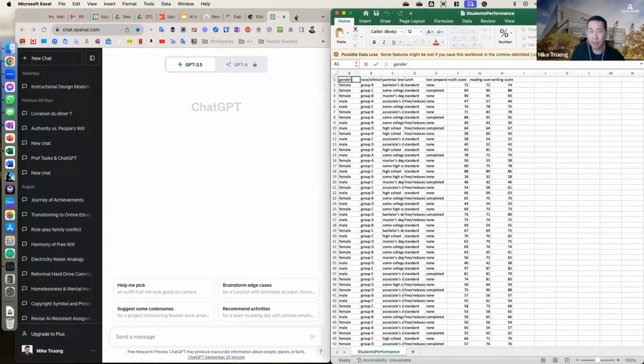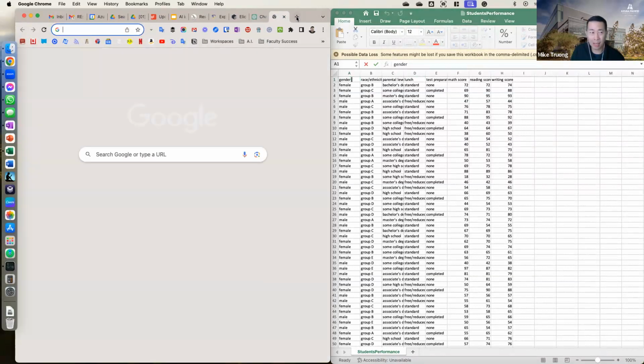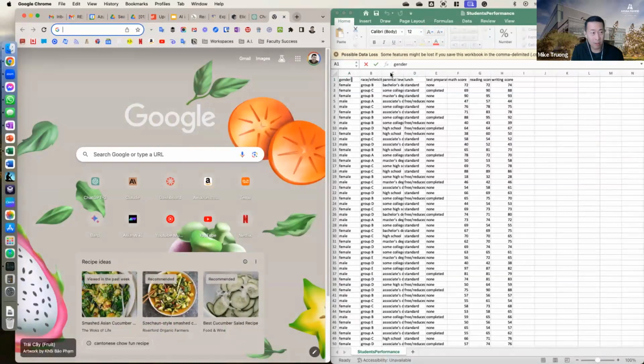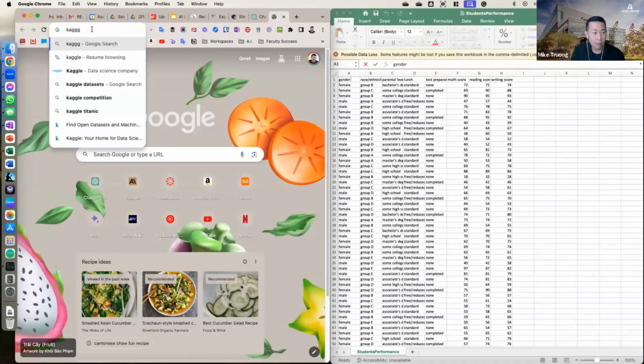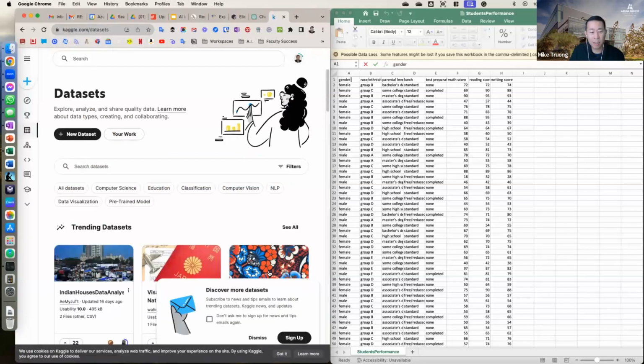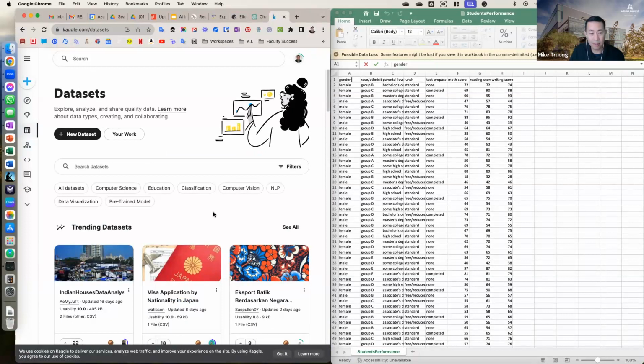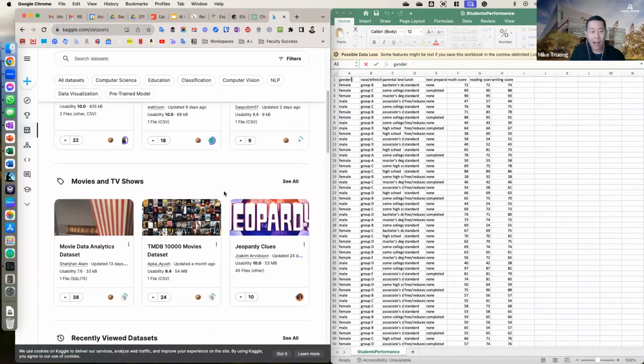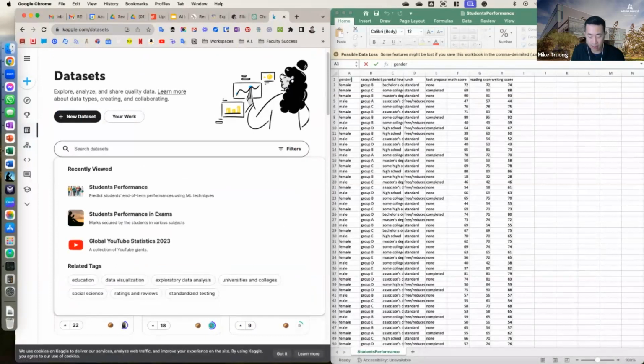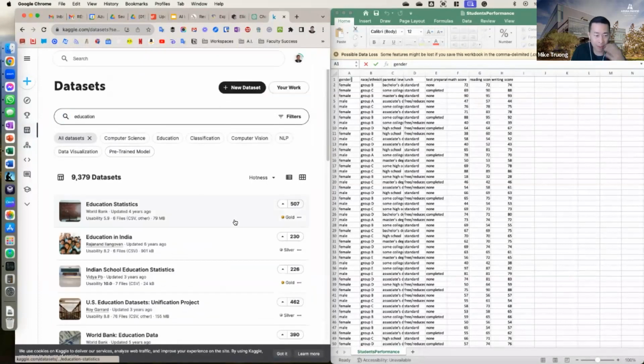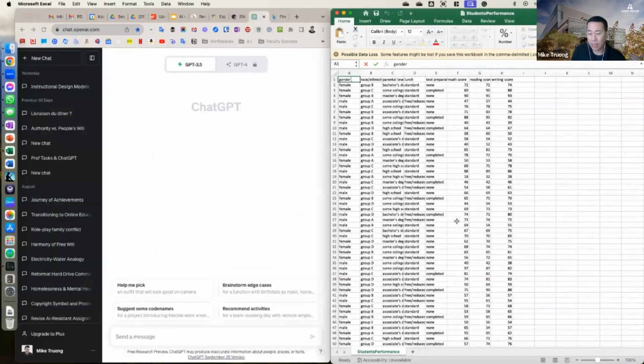If you want to play around with data sets, there's a great site called Kaggle, K-A-G-G-L-E. If you go there, there's a gazillion data sets. These are free, open access. You can just export whatever you want. So I went in and looked up some education data. I just typed in education, and I think I just picked the first one, which is basic education statistics. And this is what I downloaded.